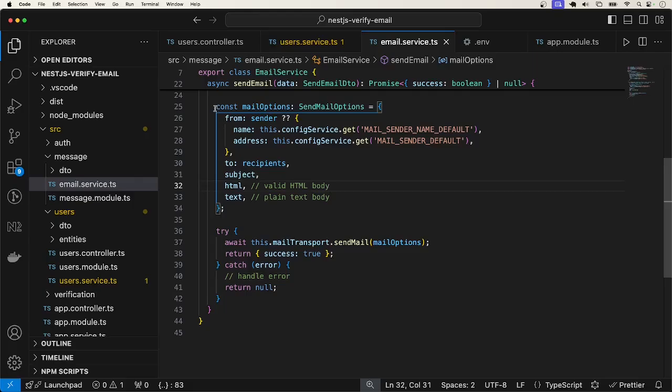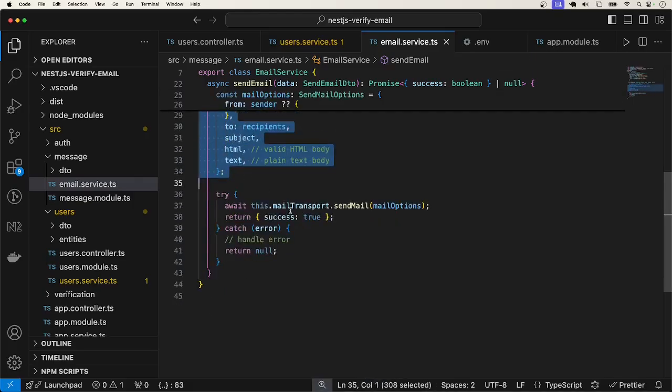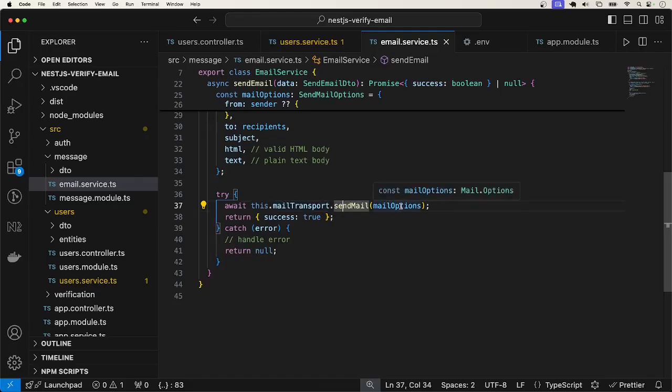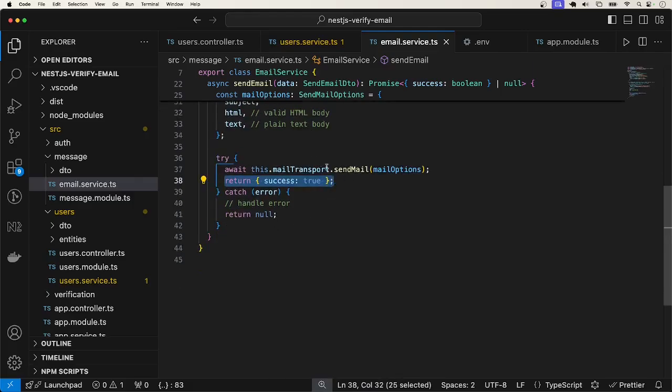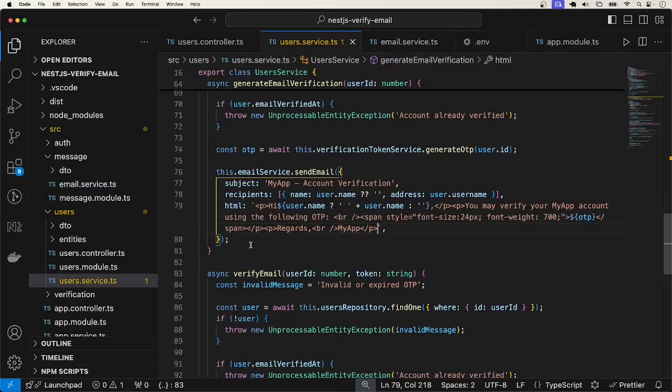And after we've prepared the data, we just call mailTransport.sendMail, like that, passing the data, and I return success. You can return whatever you want to. Okay, it's up to you. In case of an exception, I want to return null, so that the caller, if he gets something, knows that it was dispatched successfully. If it gets a null, then it wasn't dispatched successfully.